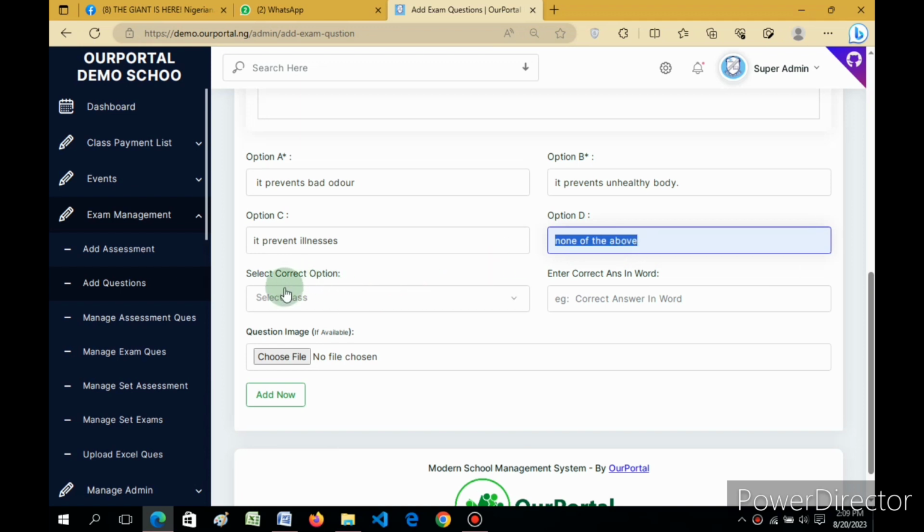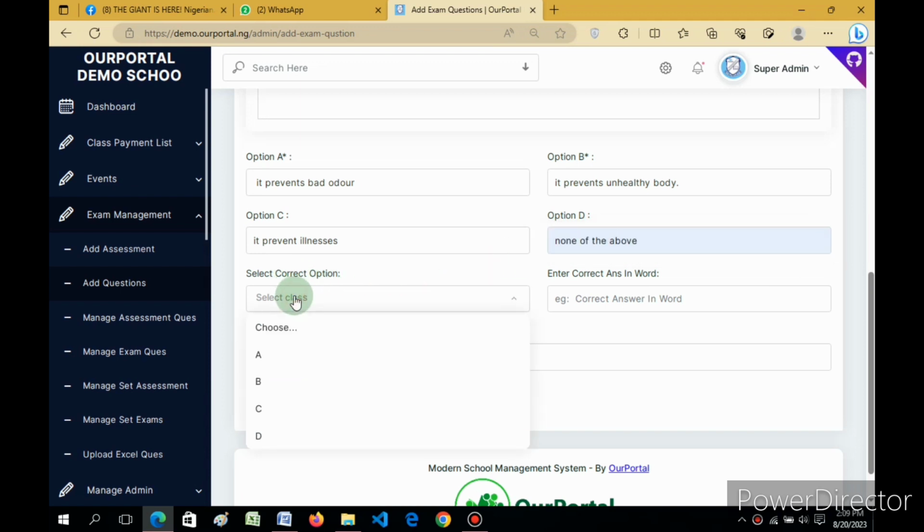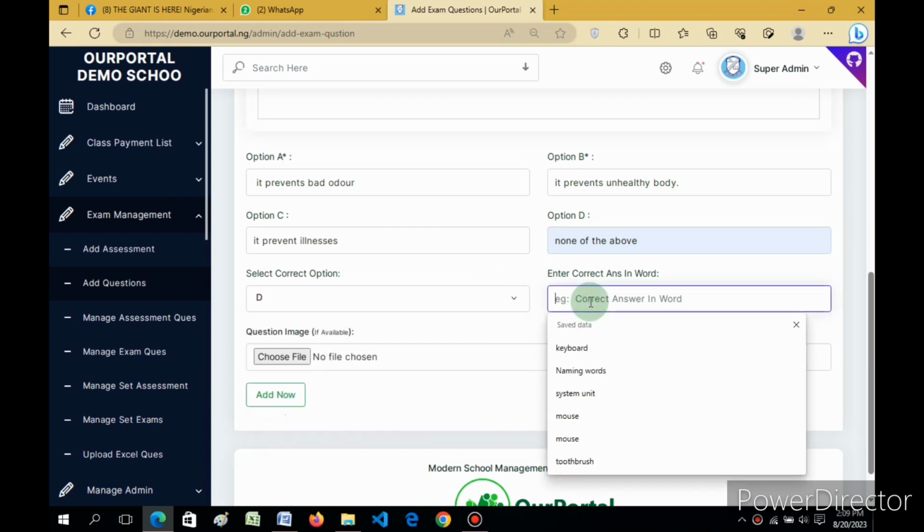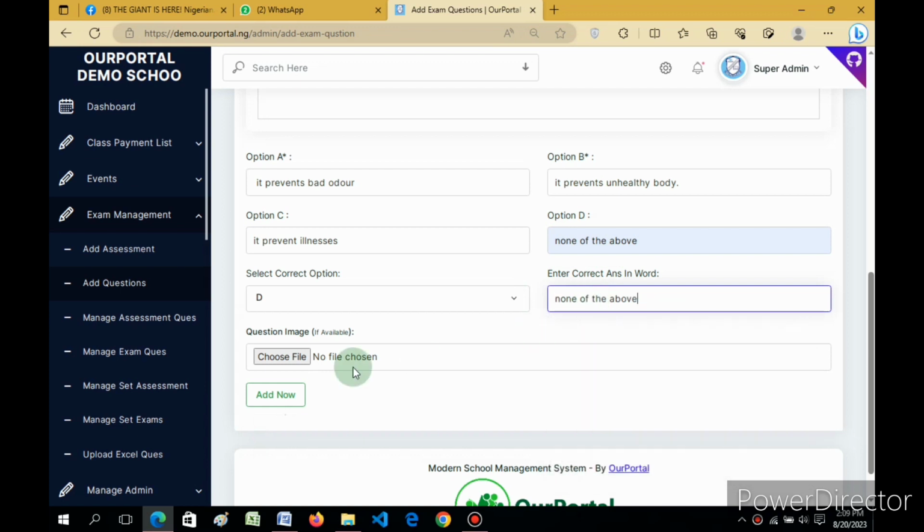So here we have select the correct option. So the correct option is what? The correct option is none of the above, because it prevents bad odor, of course, it prevents unhealthy body, and of course it prevents illnesses. So none of the above is not the right answer. So this will be the answer. Then the right option there is what? Option D. So here it says enter correct answer in word. Then I will paste this.